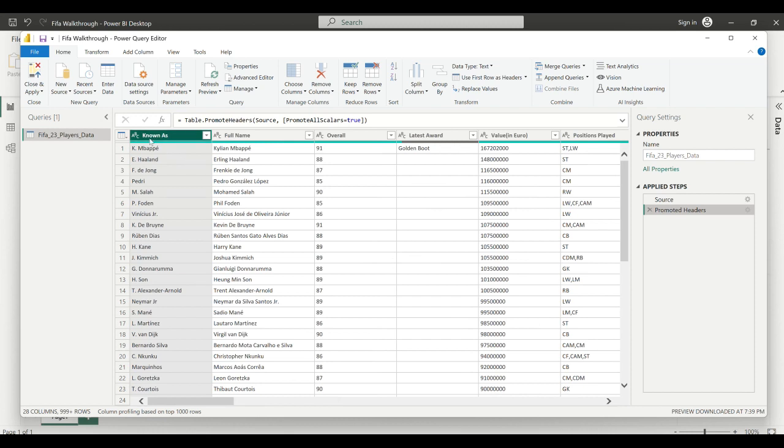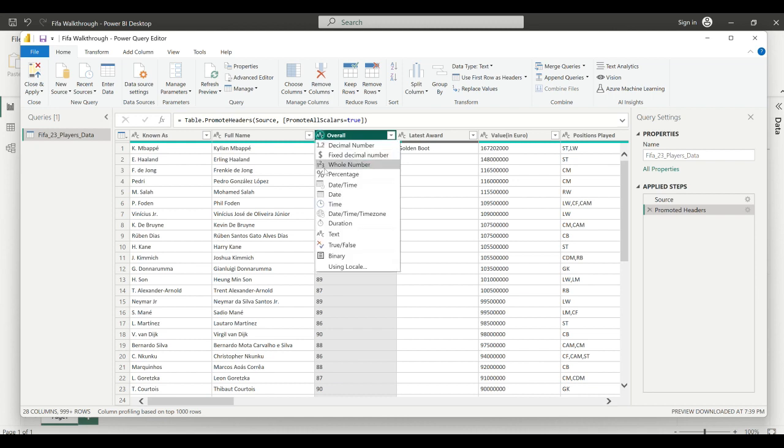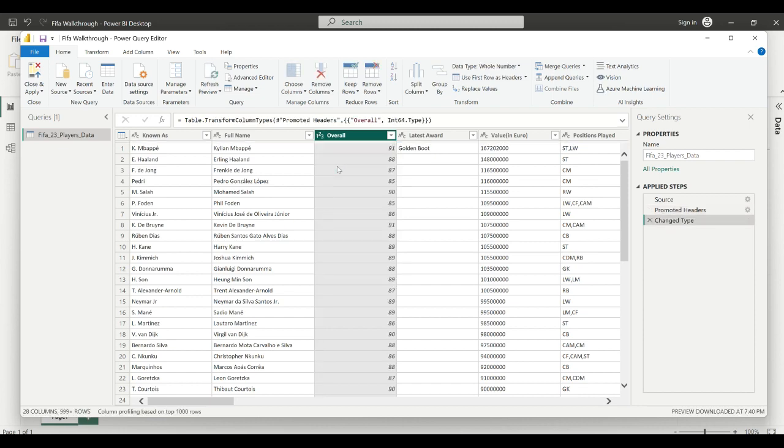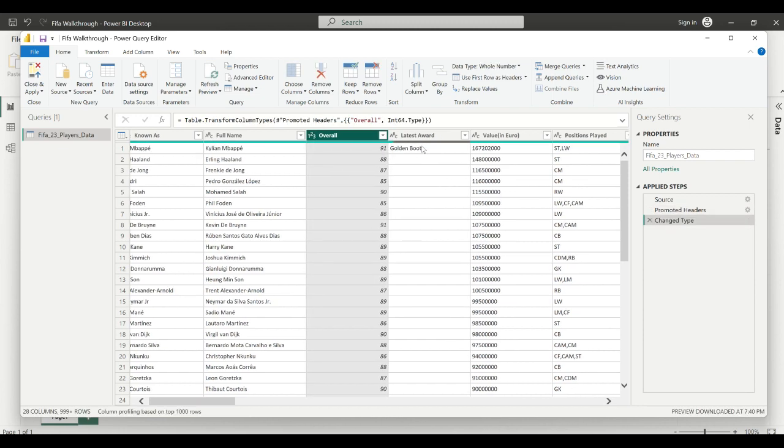So we know this is the known as, so it's fine that it's a text. How did I know this is a text? If you click on the column and look up here, it says it's a text. Another way to know is when you see ABC in Power BI, that means it's a text. When you see 1 2 3, which we are going to see next, that means a number. So right now this is fine as a text. This is also fine as a text. Right now it's making my overall a text, so I'm going to make this a whole number. Okay. And then the latest award is fine.